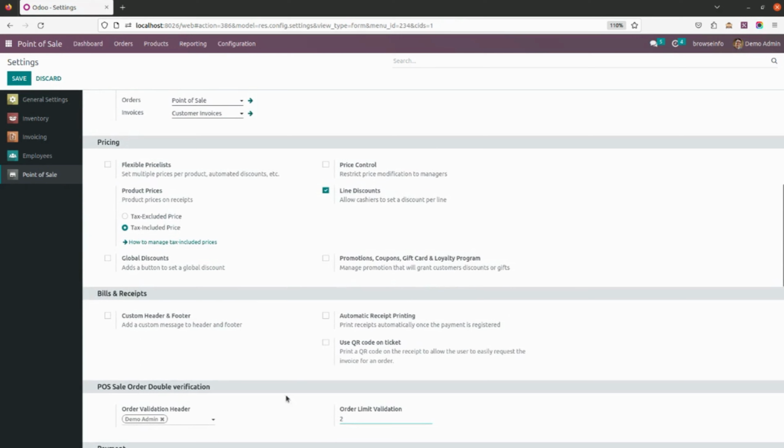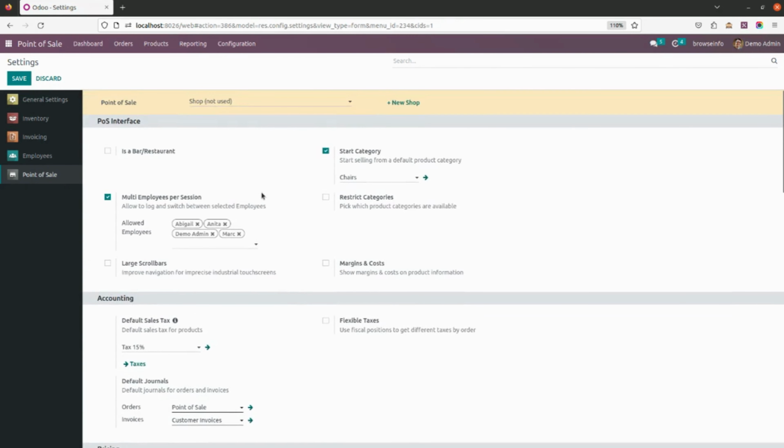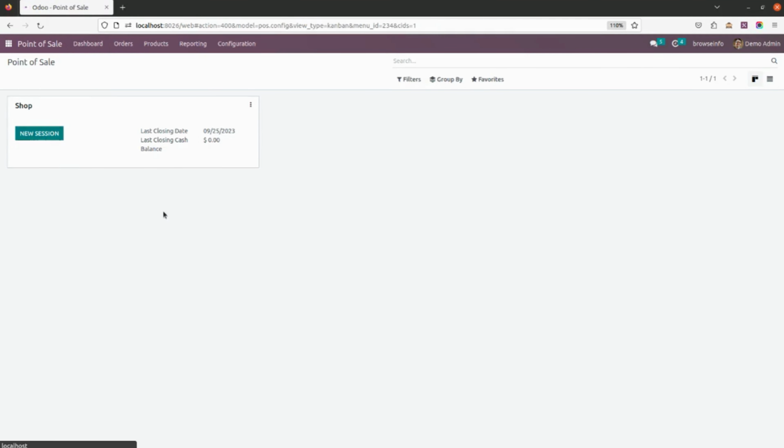Once you have saved all these configurations, let's move ahead. Here you have another configuration which you need to enable, which is Multi-Employee per Session. Here you will add Allow User. Once you have done all of this, let's save it. Once you save it, let's go to Point of Sale.